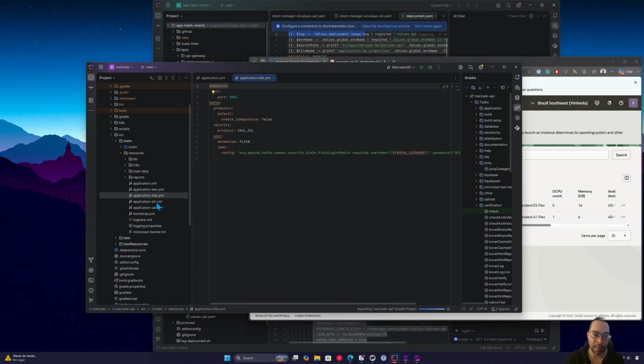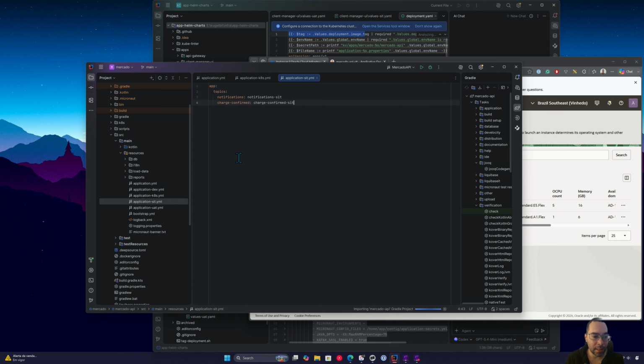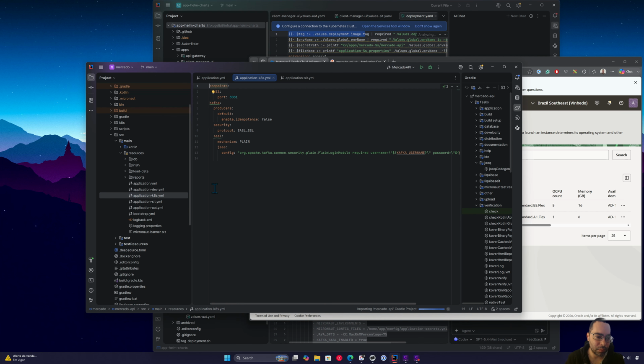Since you can have multiple profiles enabled at the same time, this will change some configurations like the topics that the application is consuming in Kafka, the ports for the application manager, and the Kafka producers and so on. So these are the configurations that I use to configure Kafka, and the secret for Kafka will come as configuration inside the Oracle Cloud application.